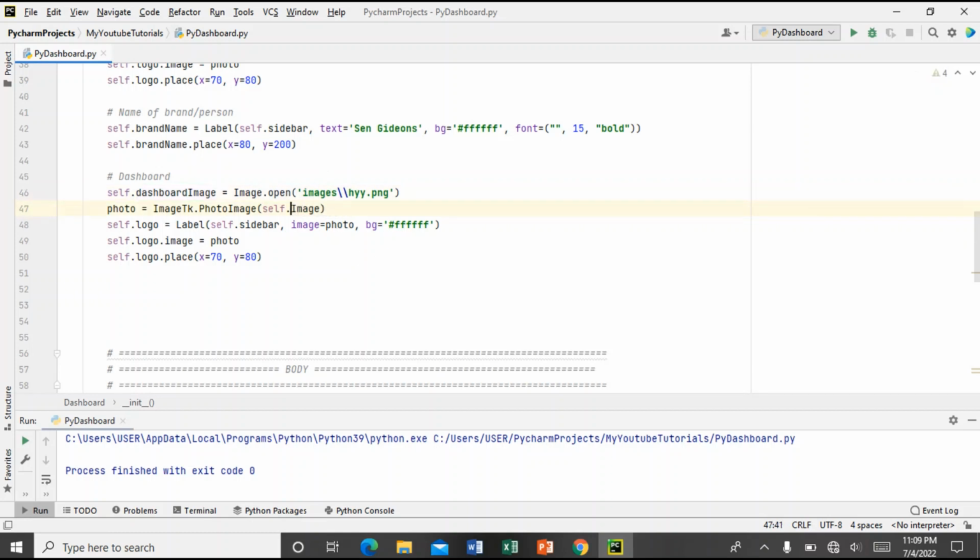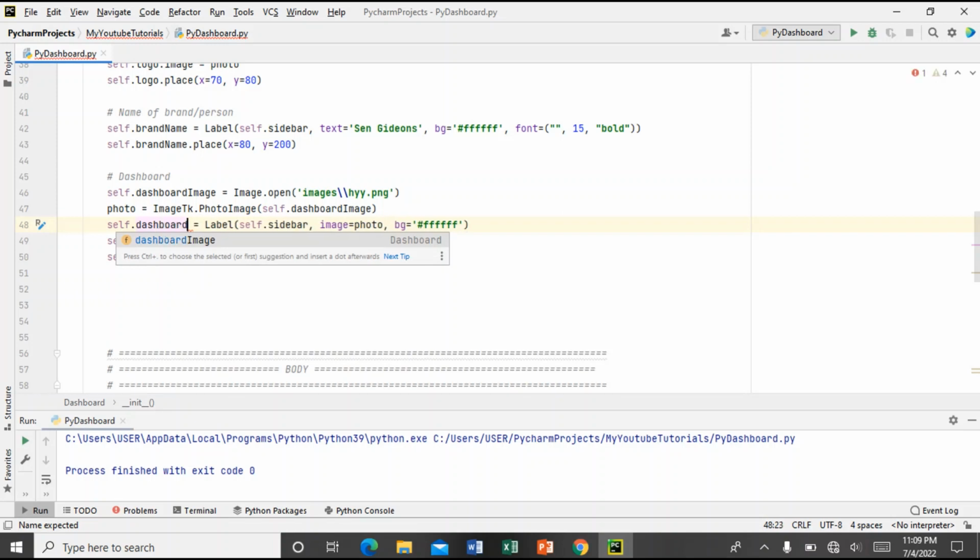Right here, change this to dashboard image. Okay. Then we change this to dashboard. We change this to dashboard as well. So let's copy this. Where you see logo, put dashboard.